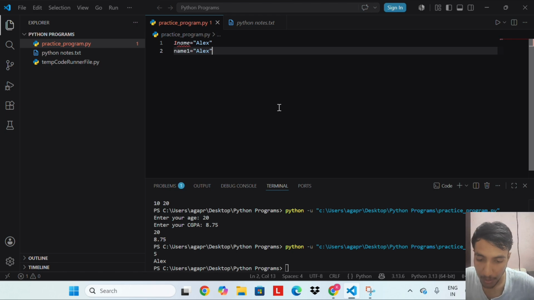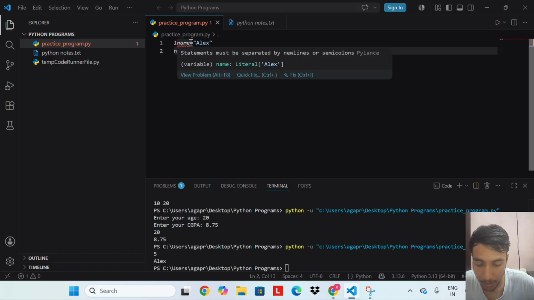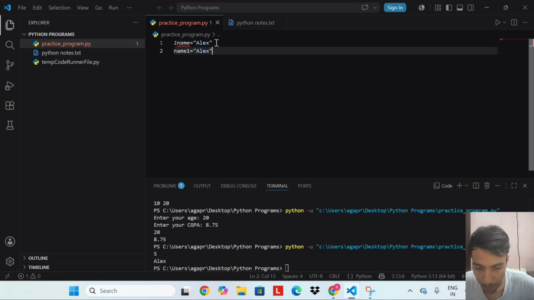Now look at this. The first one starts with the number 1. This will immediately give you an error. Python does not allow variable names to begin with a digit. The second one, name1, starts with a letter and has the number at the end. This is perfectly fine. Simple rule: always start your variable name with a letter or an underscore, never with a number.